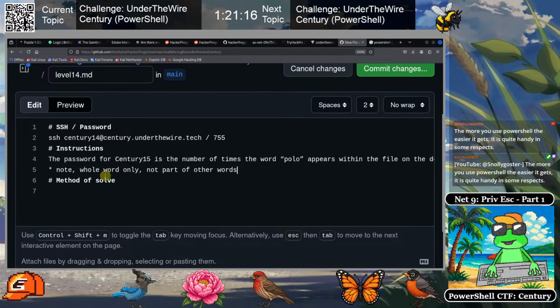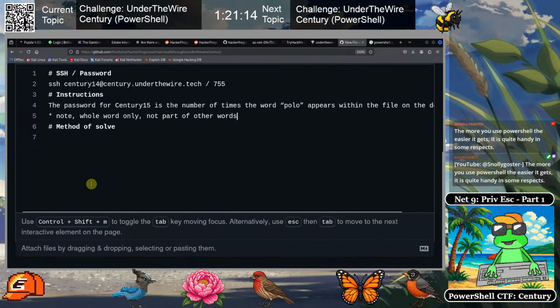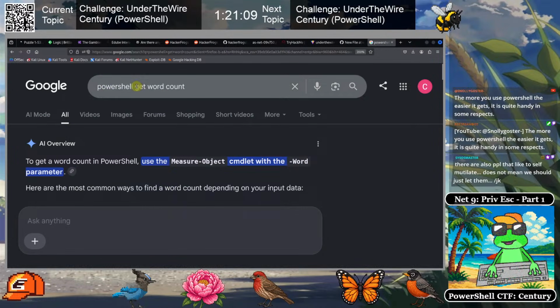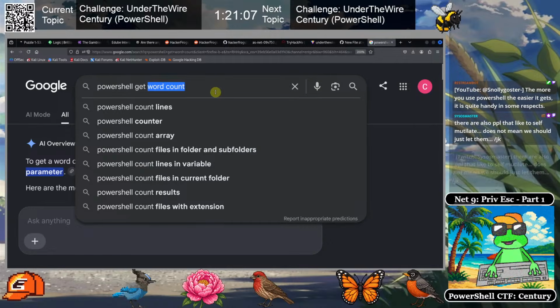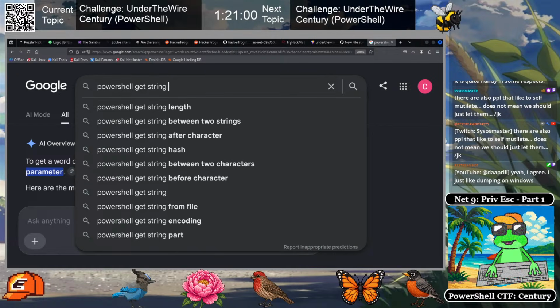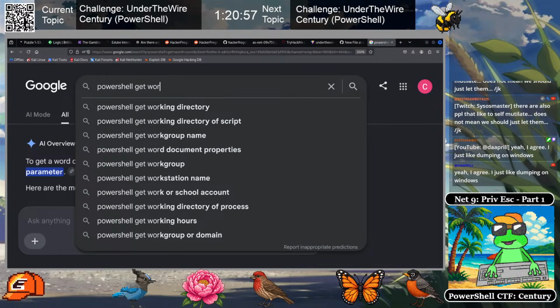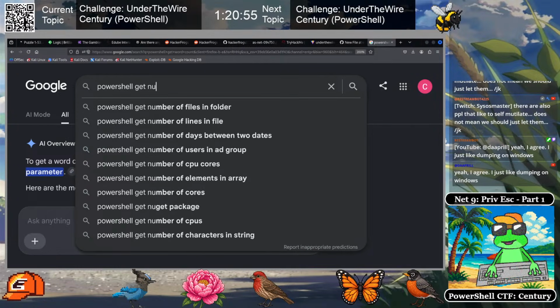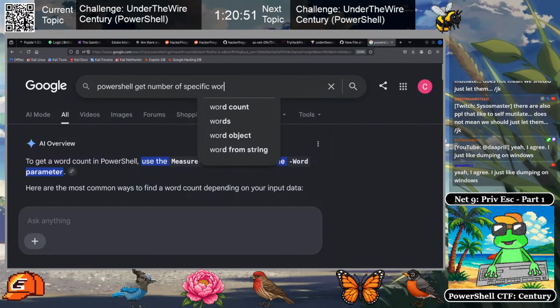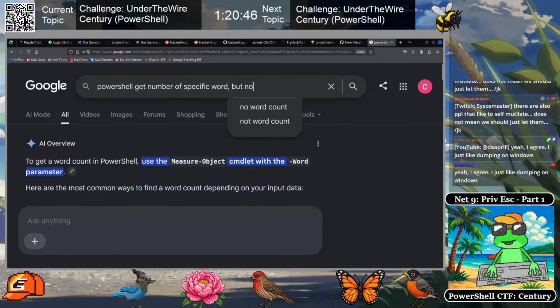Okay, so let's get into this. So we're doing PowerShell. We're gonna get string pattern, or get word, get number of words, number of specific word. But not as part of a larger word.